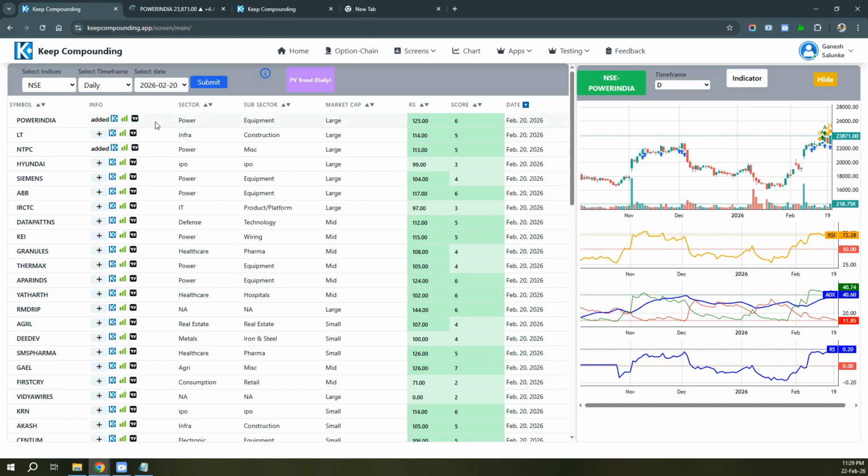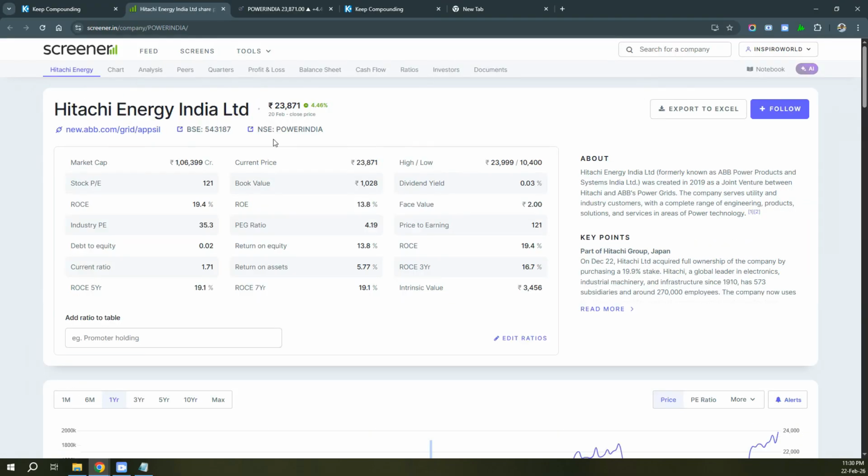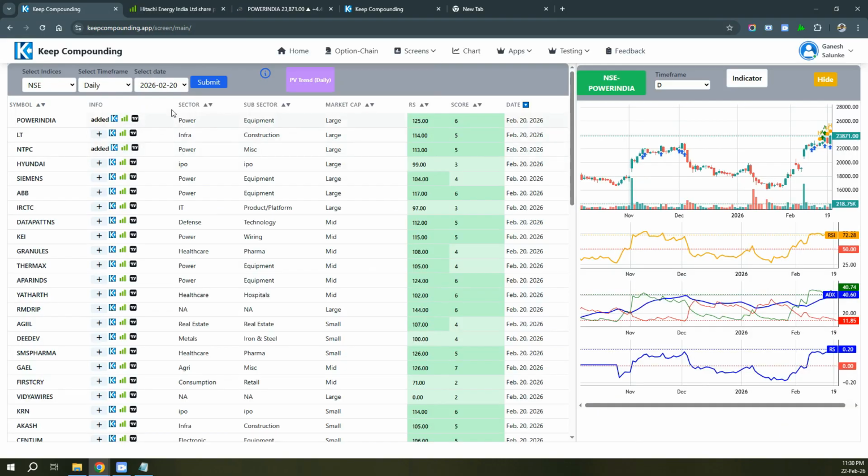And if you want to see screener.in for the fundamental screen, you just click on the screener icon and it will open that company and its information. So this is about that information, and this sector column shows which sector this stock belongs to, and the subsector, market cap, relative strength will be shown here. So if you don't know relative strength, then you can check my other video. I have explained it there in detail.